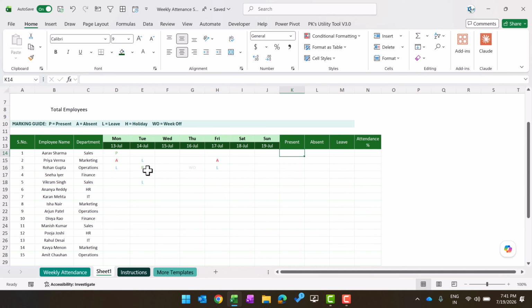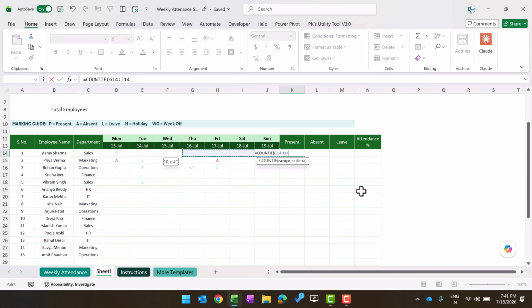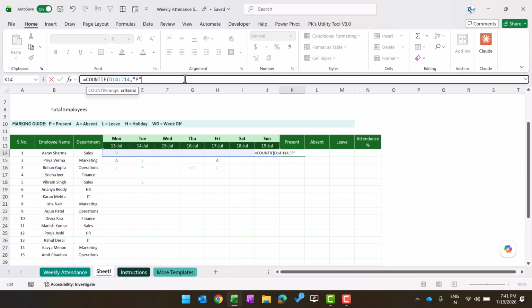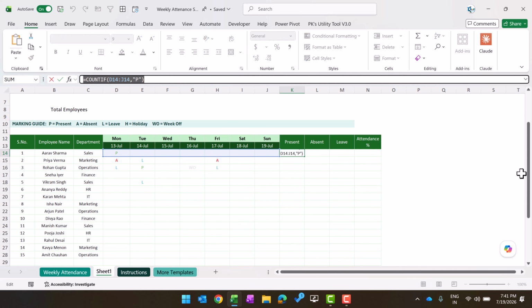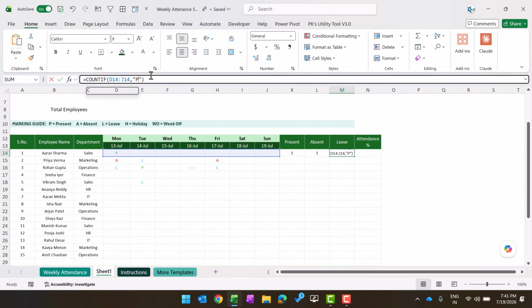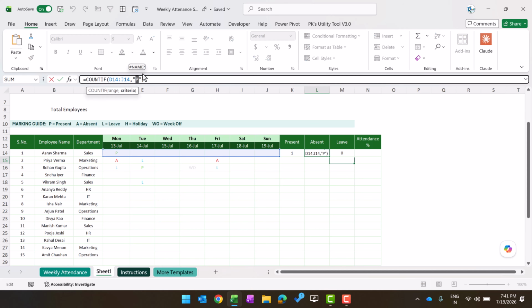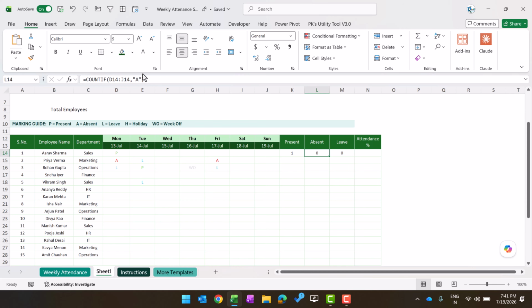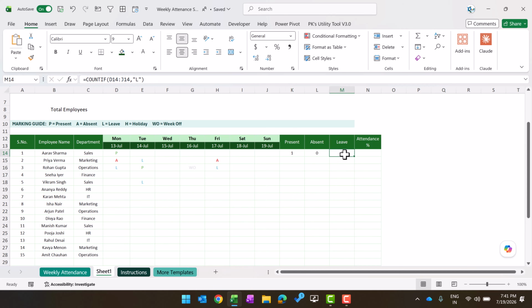Now once the attendance is marked, we will apply a formula here that will be COUNTIF. Select this whole week range, comma, the criteria will be P in inverted commas. So we will put here COUNTIF, this range, and P. It will count only the present. We have one count. Let us copy the same formula from the formula bar and paste that here and here also. Now for the leave, we will put here L, and for absent, let's put here A. Make sure your range should be the same. It should not increase or decrease. So you have to adjust this.